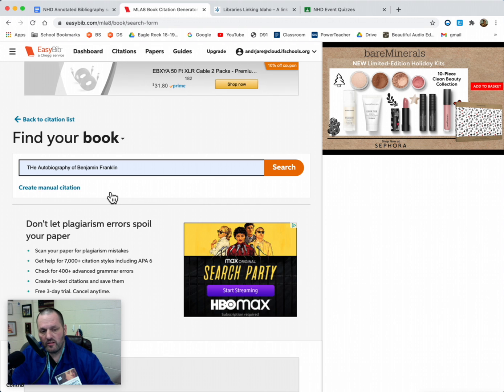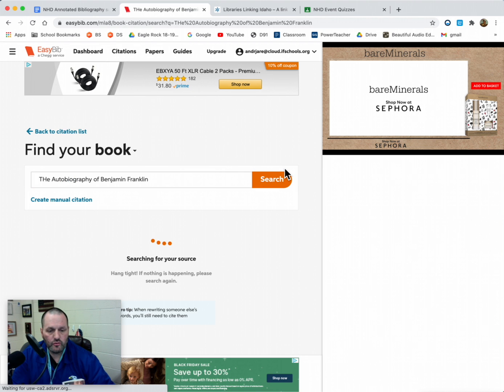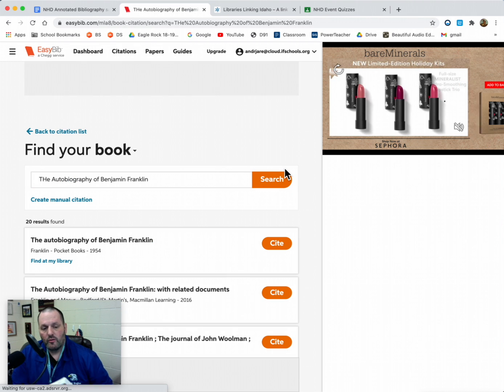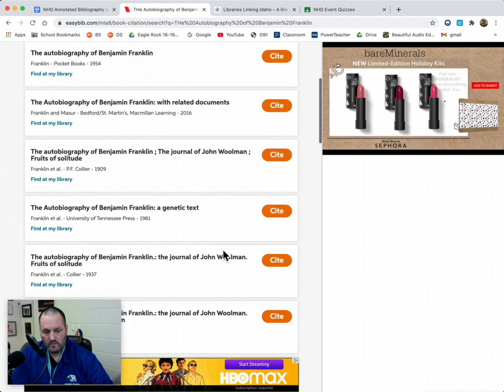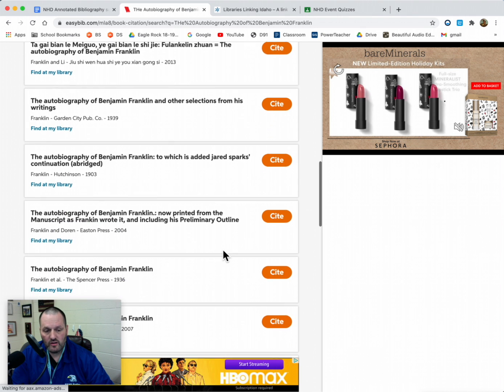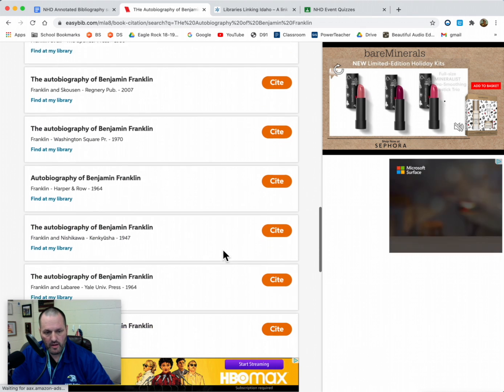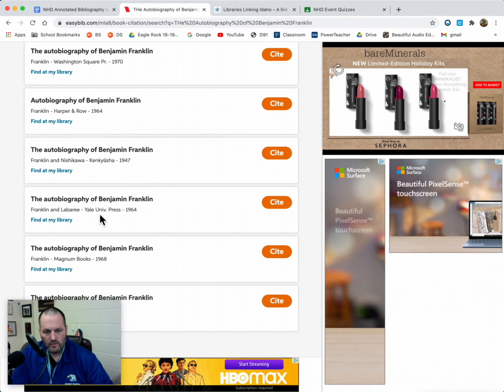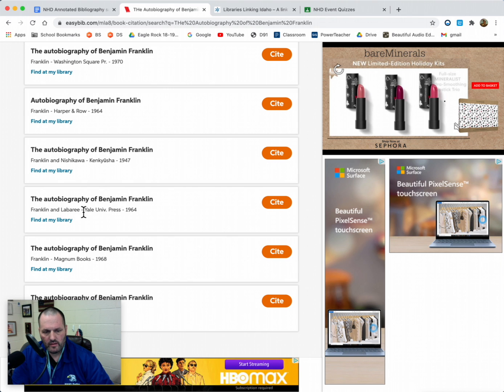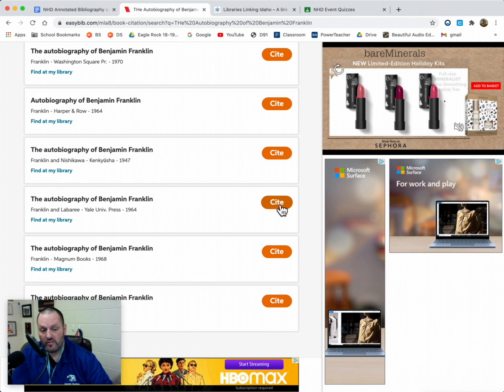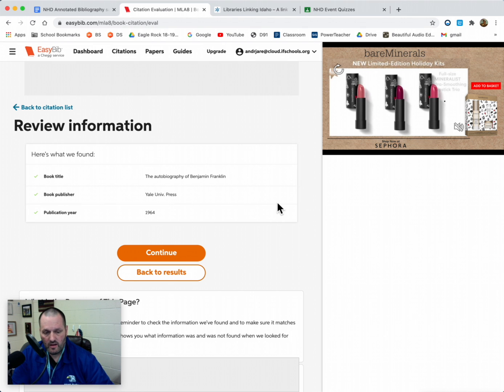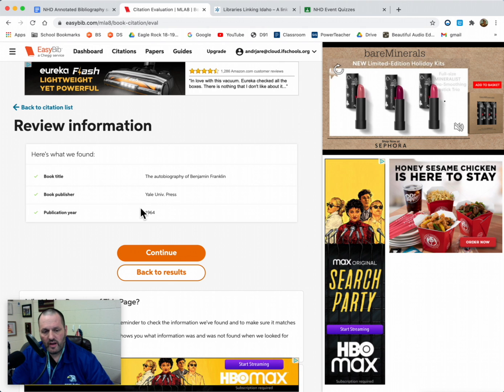I've already put this in, so I would type in the title, search for it. You'll find, especially with older books like this, that there's probably a lot of different people who've printed it. So I know from looking through these earlier that the one I need is clear down here by the bottom somewhere. Yale University Press, edited by Labrie, 1964. That's the version I just showed you, so we're going to cite that. It'll bring up the full title, who published it and when. You can double check all that. Just go to the title page, look all those things up, make sure they're the same.